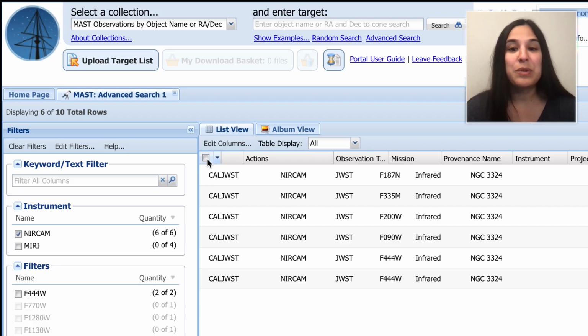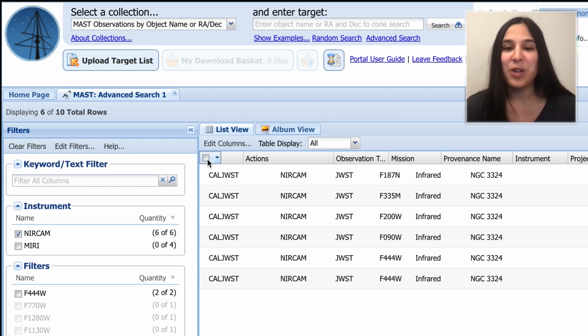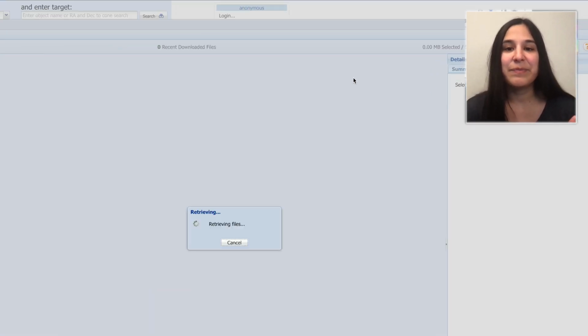So we want to download all this data. These are quite large files, so that is a warning. You can select all the data just by doing this. You can go to this download basket here. You can click on that.